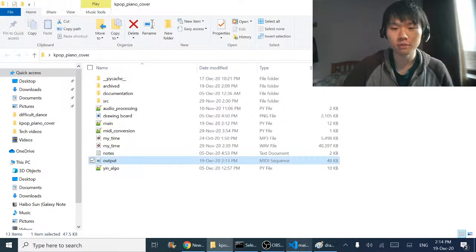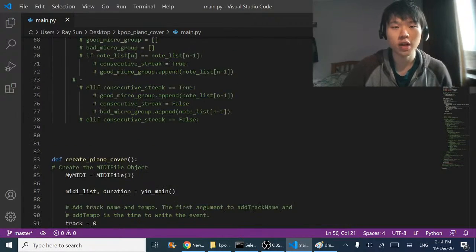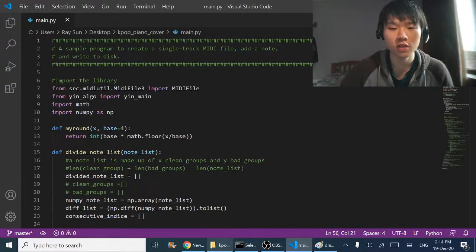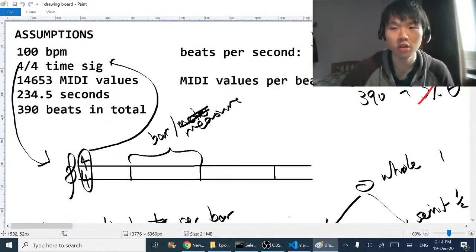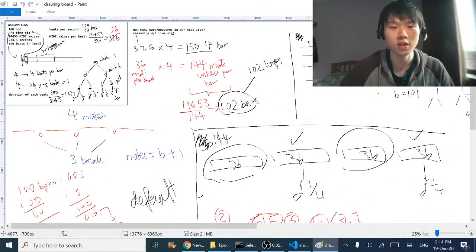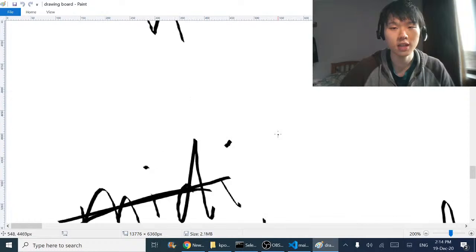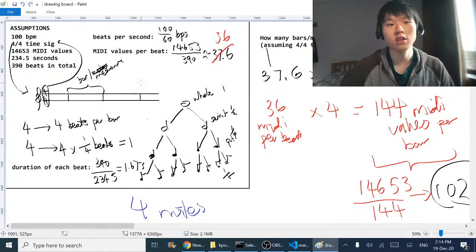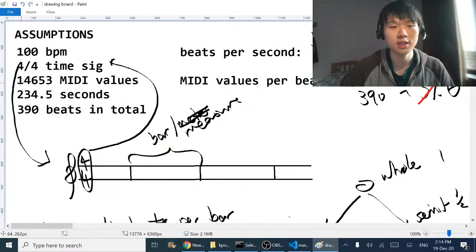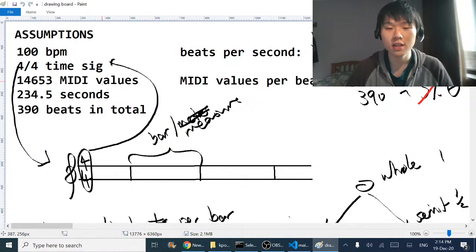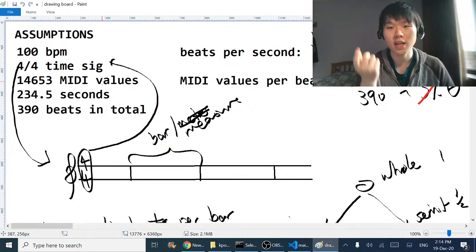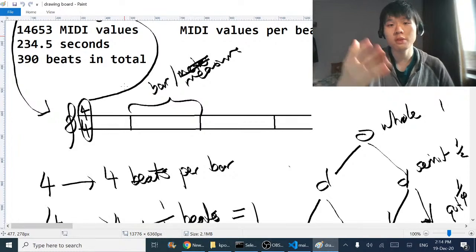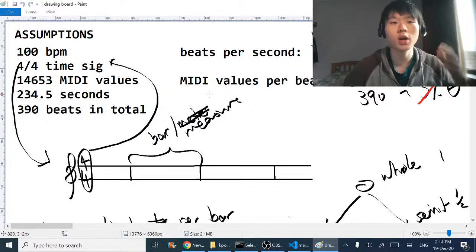So last week we tried to find a way to group up our values. For further context, let me just show you my planning. This is what we did last week. In our song, My Time, there were around 14,000 MIDI values. A MIDI value is a number that represents a note on the music scale. So for example, C4 will be represented as 60, A4 will be represented as 69. So these are what the numbers mean.